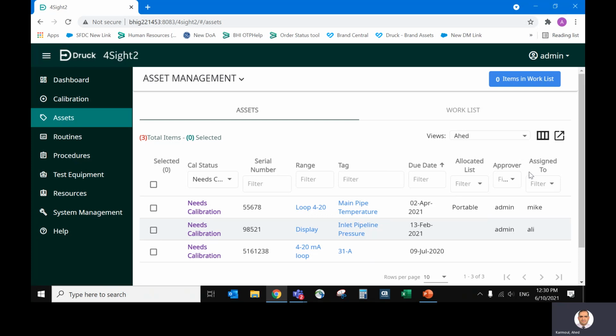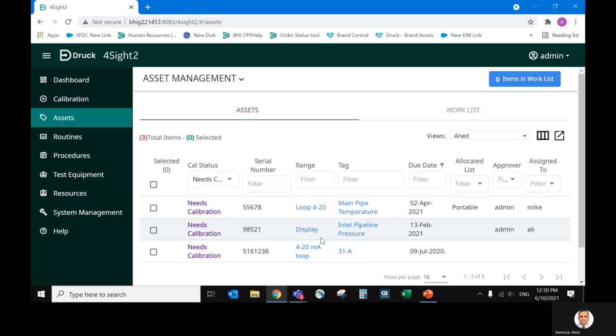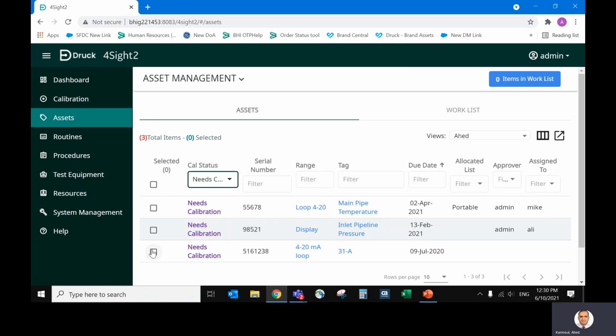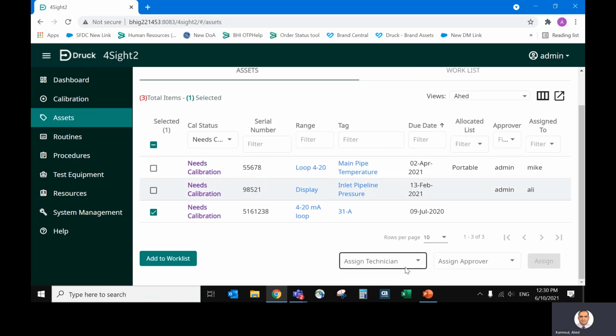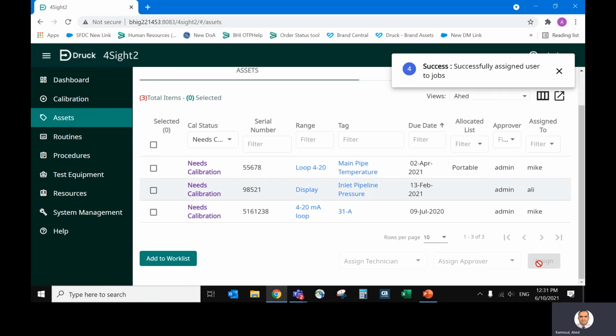Let's go to assets. You can have a view here. Our device here is overdue. As you can see, I filtered by needs calibration and got all the devices which require calibration. So for me as an administrator, I can assign them to the people. This task I'll be assigning to one of my team, Mike, to perform it. He's a technician, and I'll put myself as an approver. Now the task has gone to Mike to perform.